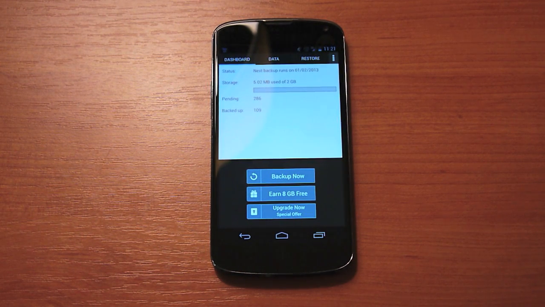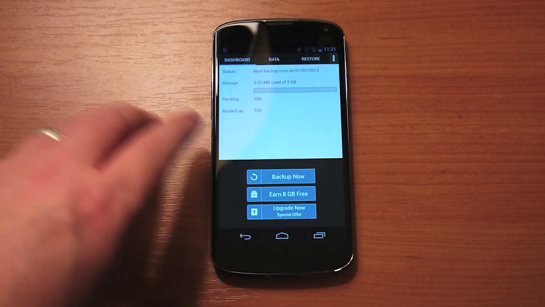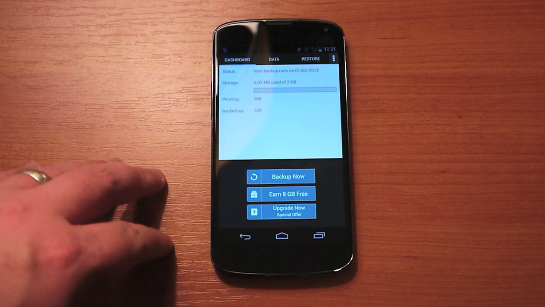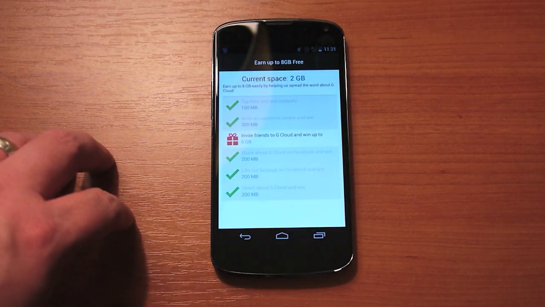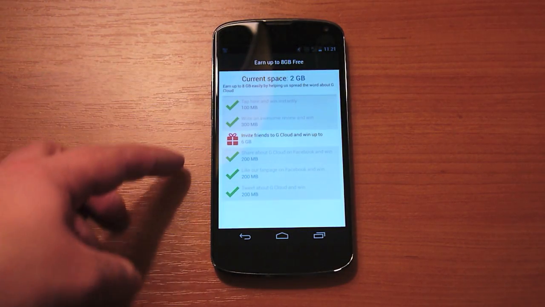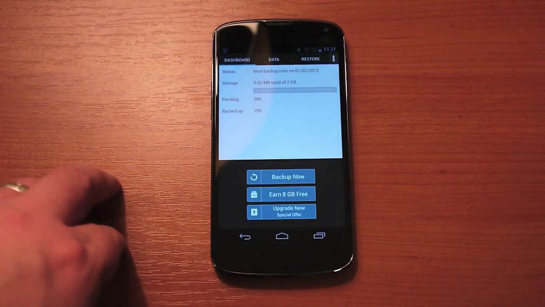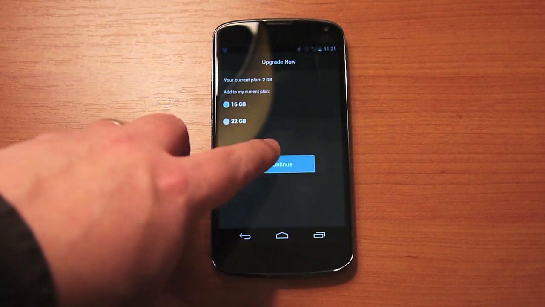Today we're looking at gCloud Backup, a backup service not affiliated with Google in any way. So we're here on the main dashboard with the overview of your account. You get 1 gigabyte free storage to start with. But this isn't just any old backup service, Cloud Locker. You can get yourself some free extra storage here by doing various different things like tweeting or liking on Facebook.